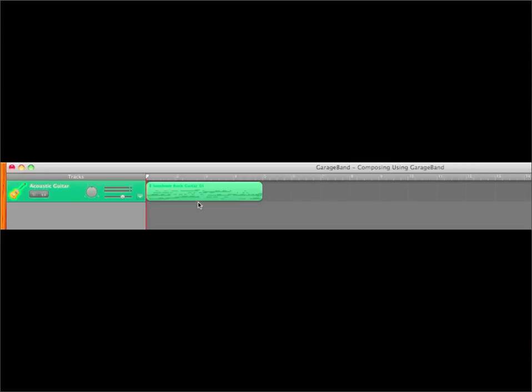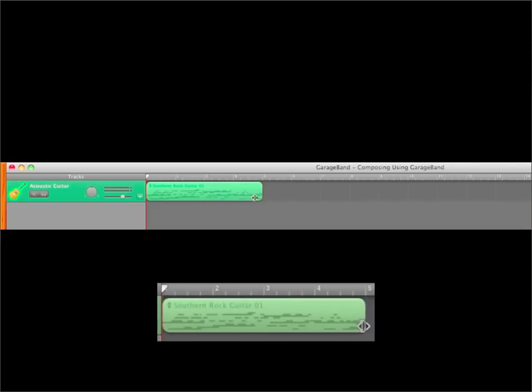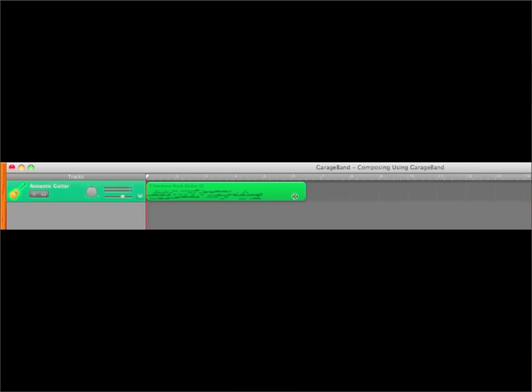The second tool is the silence tool, and it appears when your cursor is over the bottom right corner of the imported loop, and it is used by clicking and dragging the bottom right corner to any desired location. This creates an area of silence.